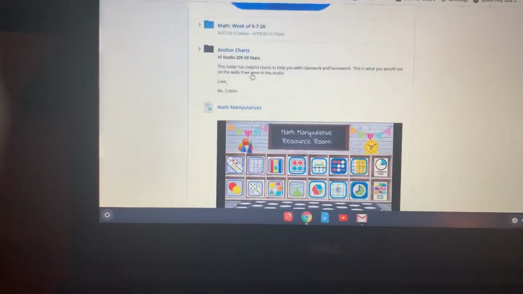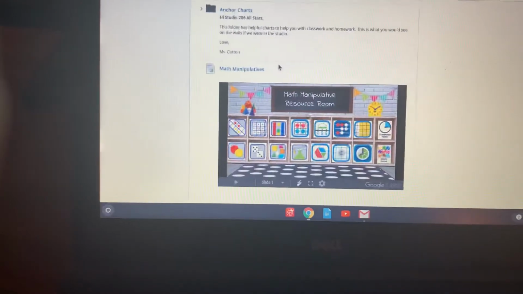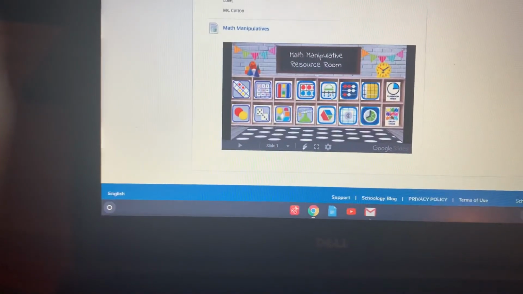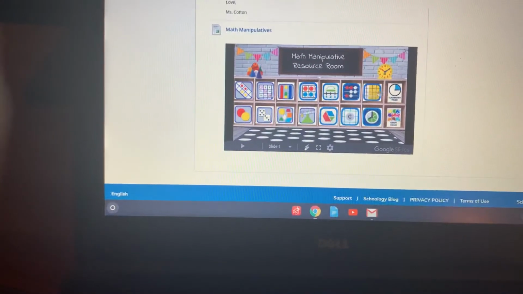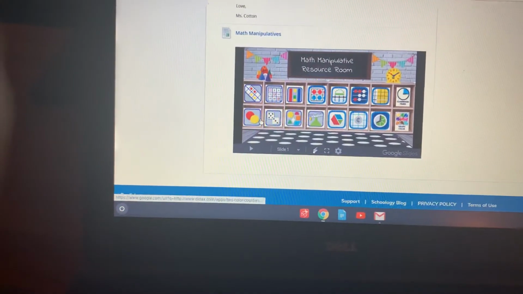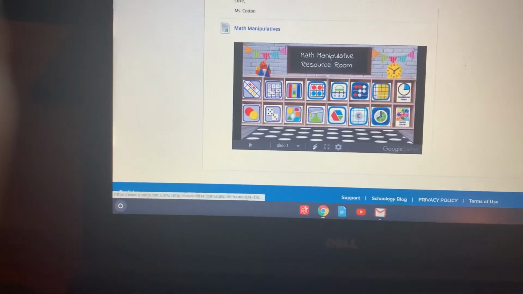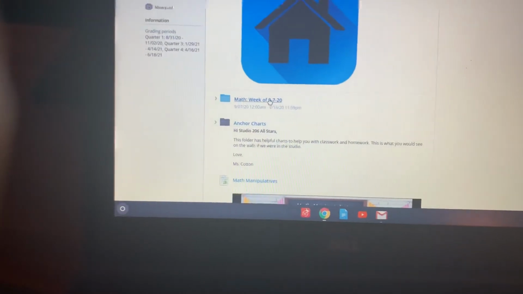you would scroll down. Anchor charts are anything that the scholars would need to help them with their homework. These are math manipulatives. As you can see, it has all types of pictures for the scholars. So if they needed something with dice or rulers or weight or even 10 frames to add, they could use this right here. Now we're going to go to the math week.